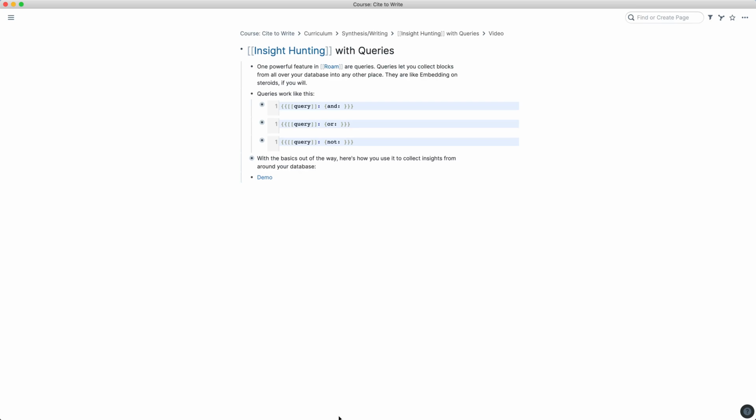Queries let you collect blocks from all over your database into any other place. They're basically like embedding on steroids, if you will. The way they work is that you use syntax like here in these code blocks, but instead of putting it into a code block, you put it simply in any block, and that will collect information. So how does that work? You start with double curly brackets, then double square brackets, put the term query in there, followed by a colon, and then use and, or, not, or any combination. I'm going to show you how that works in just a second.